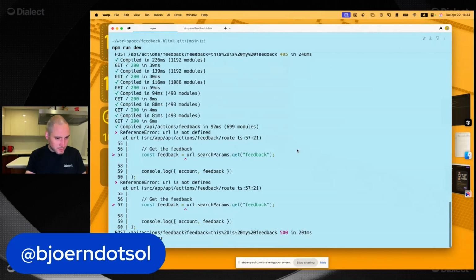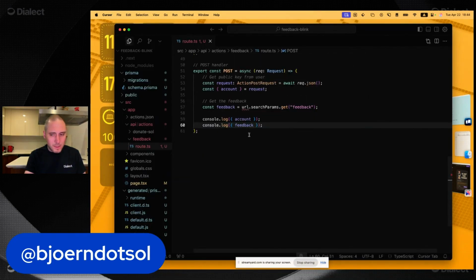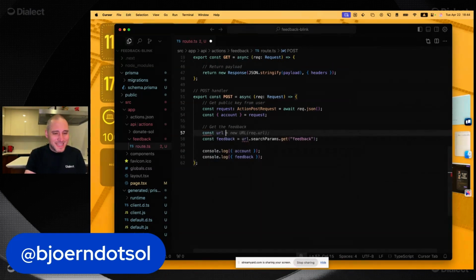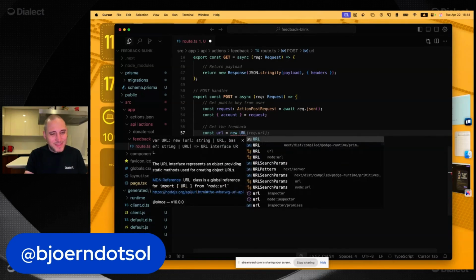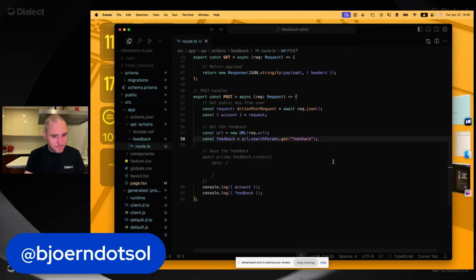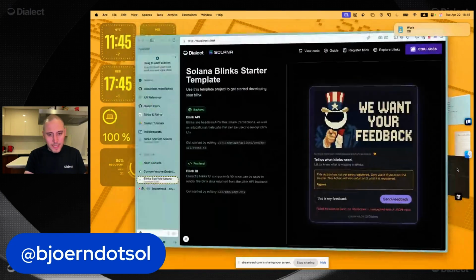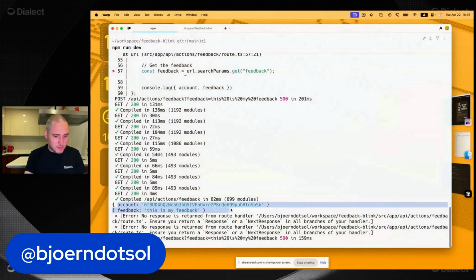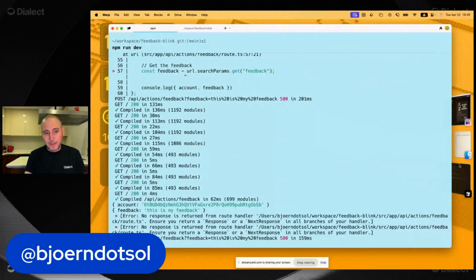And then it should, let's first of all do this. And then I have no idea why it says so. It should actually work. No, of course it doesn't work. I don't have the variable yet. New URL. We took the request.url up there, but not here. Okay. So now it looks better. So again, say we do it here. And then we will see account is here and feedback. This is my feedback. Okay, so we have public key, we have feedback. Now we're talking.